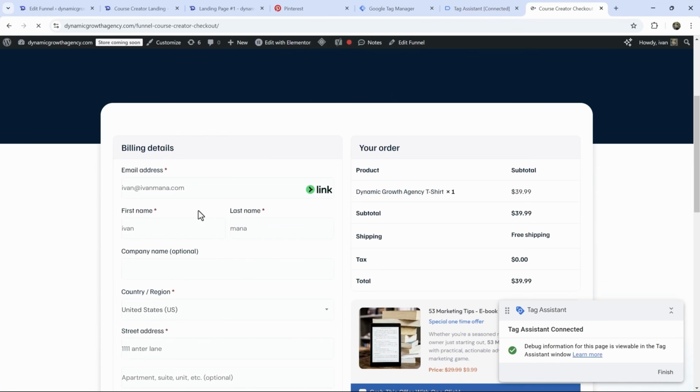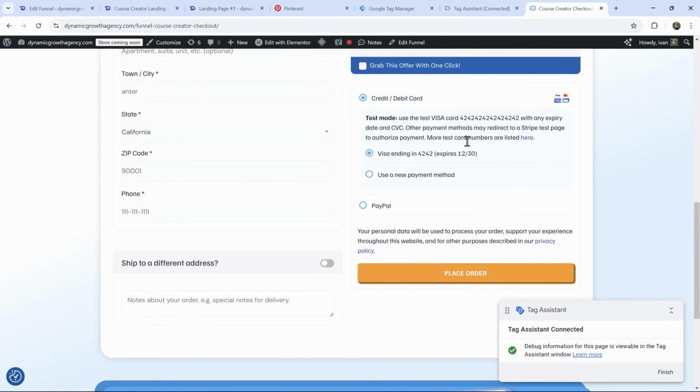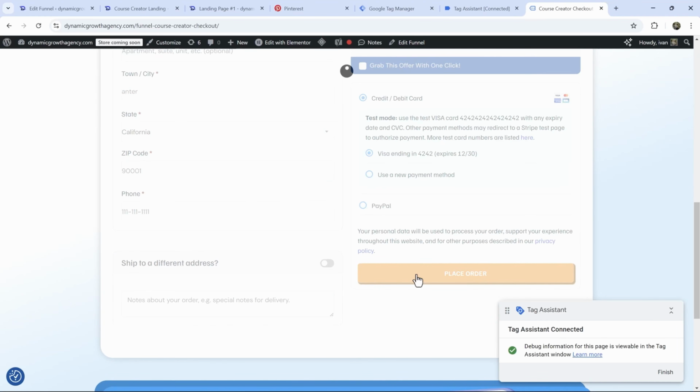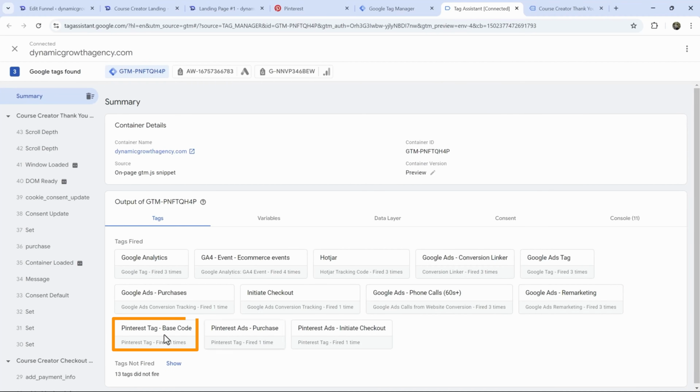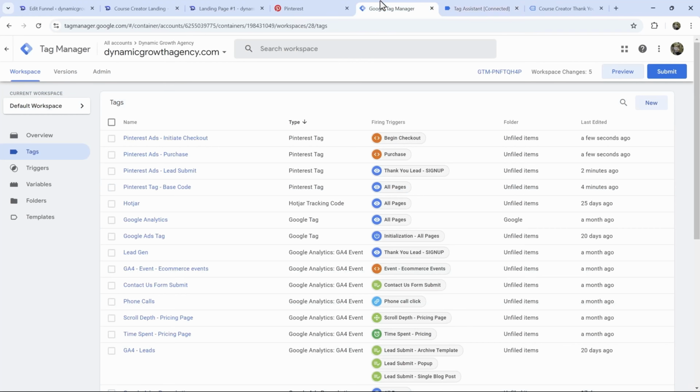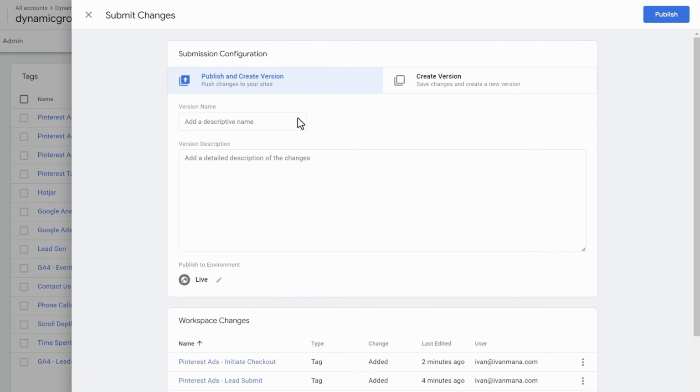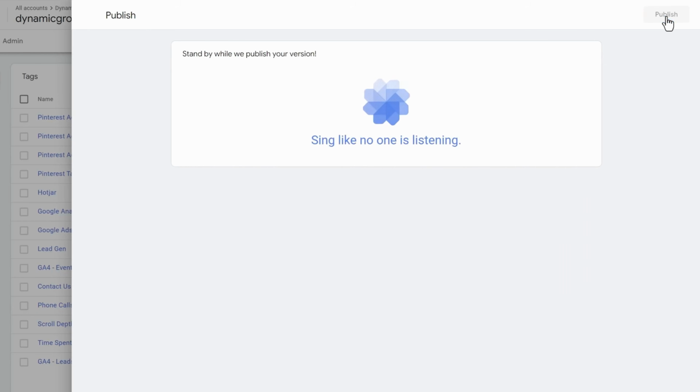And then let's come in here and enter all these details. We have our test card saved. Let's place order, and now we should have the purchase pixel fired. So we have the base code, purchase, initiate checkout. There you go. It says fired. We are good to go. So we can come in here, we can submit this. We can say added Pinterest ads tags, let's say event tags plus base code. I think that should be sufficient.